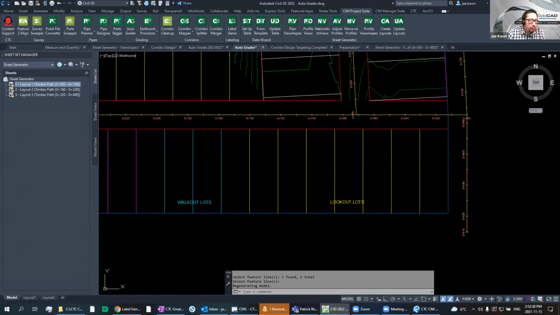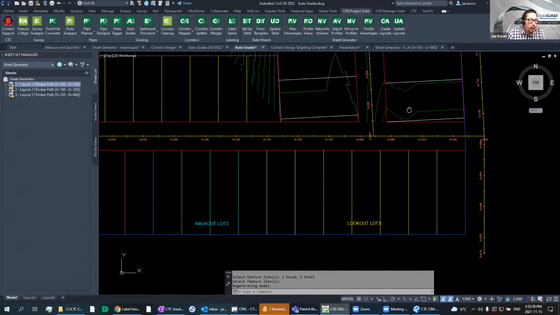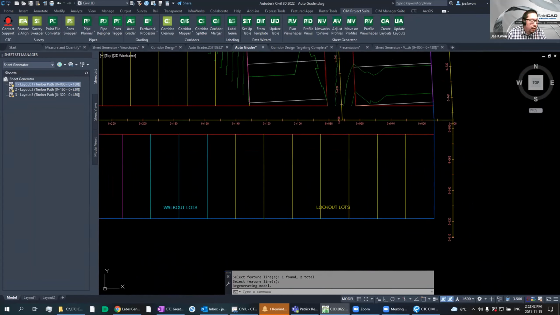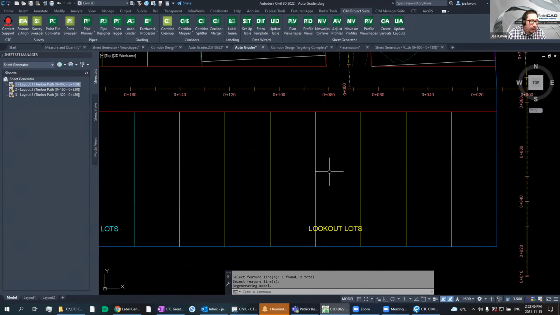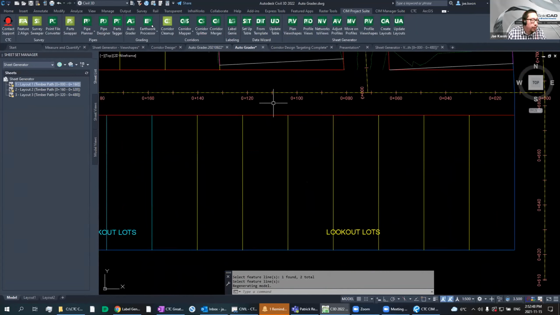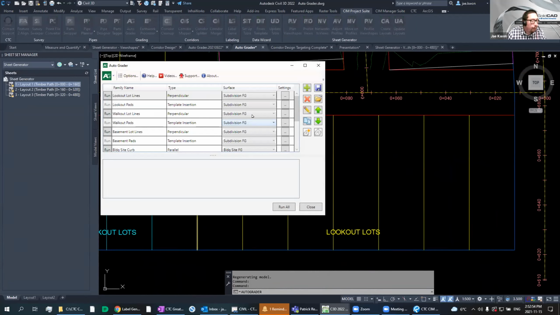I don't have to stick with just generating new lines. I can take existing feature lines if I already have them and regrade those. So I'll quickly run that. Okay, so I do have a few different types. I'm going to do the lookout lot lines for this example. So let's take a look at that.